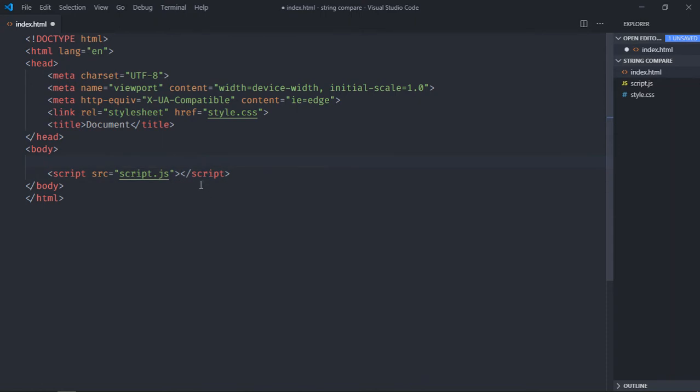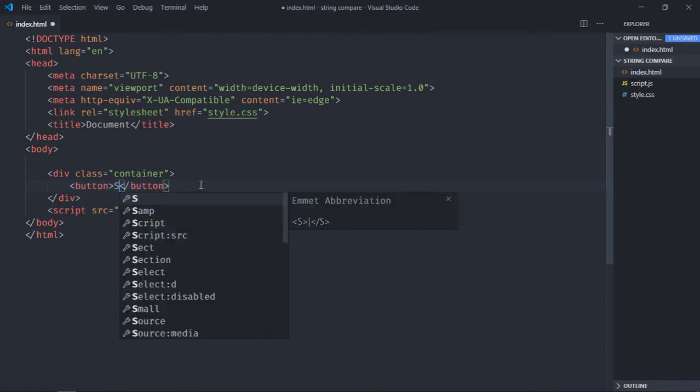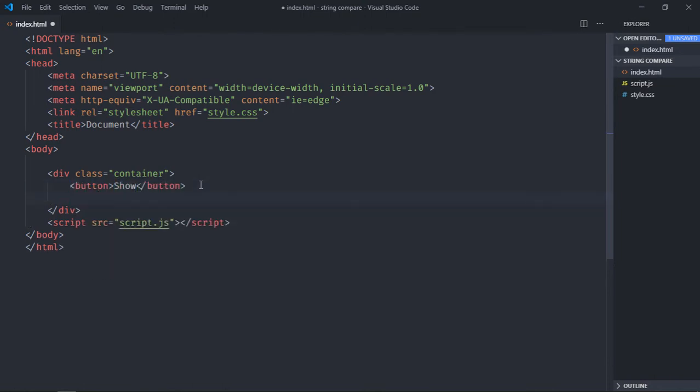We need one container div. And it will have one button. Text will be show. And there will be h1 element and text will be output. So basically on the click of this button will show the result here, whether the strings are equal or not.